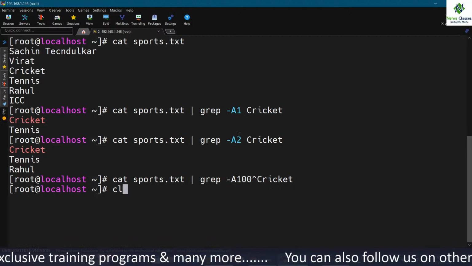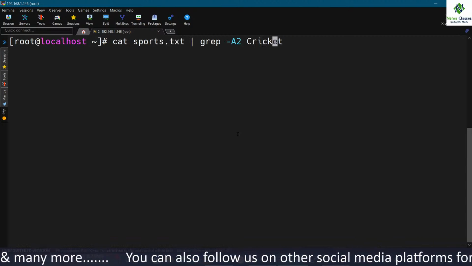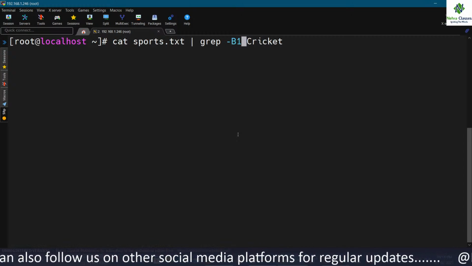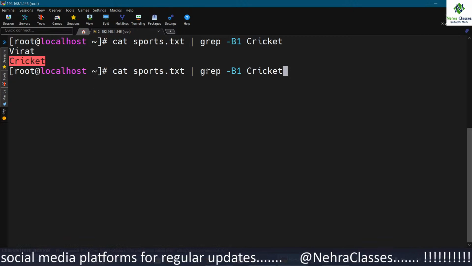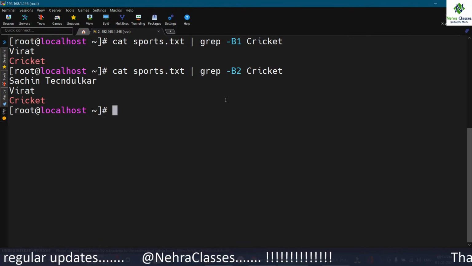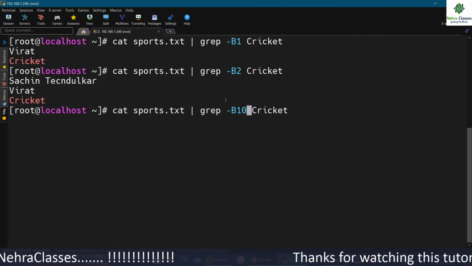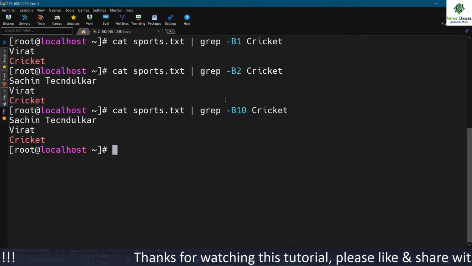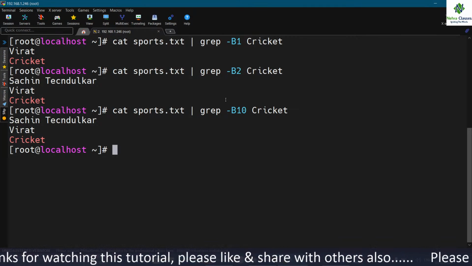In the same way, if you want to list one line before that particular string, instead of A you can mention B. B means before. B1 will print one line before that particular string. If you write B2, it will print 2 lines before, and if you want to see 10 lines before, you can simply mention B10 there. If they are there, it will display those lines, or it will display the maximum number of lines which are actually available in the file.